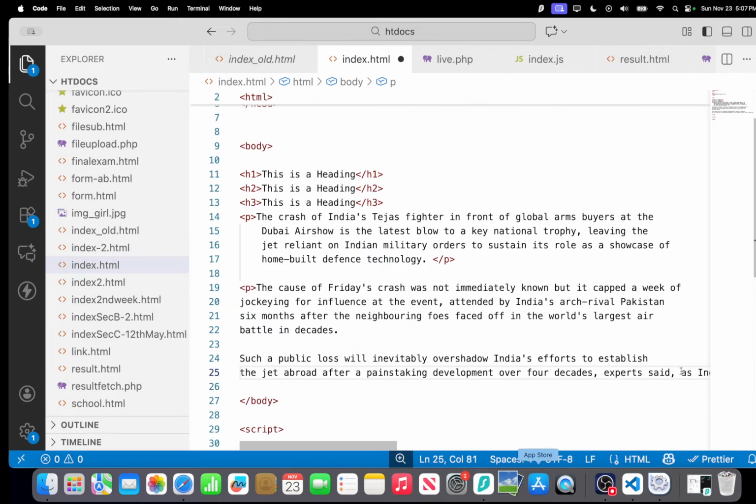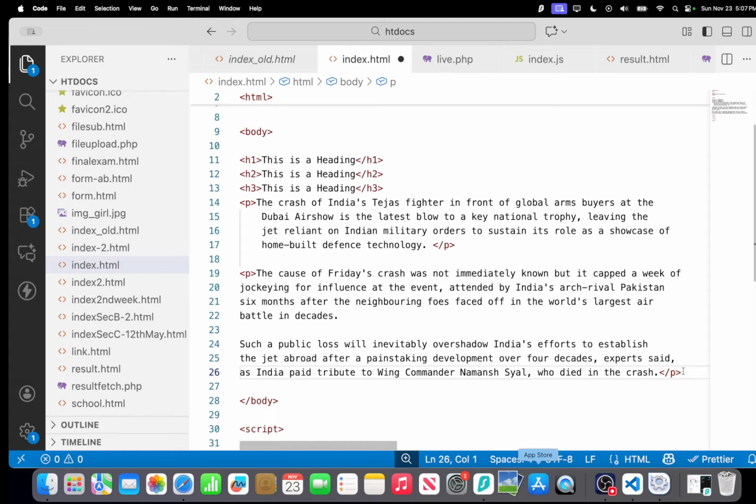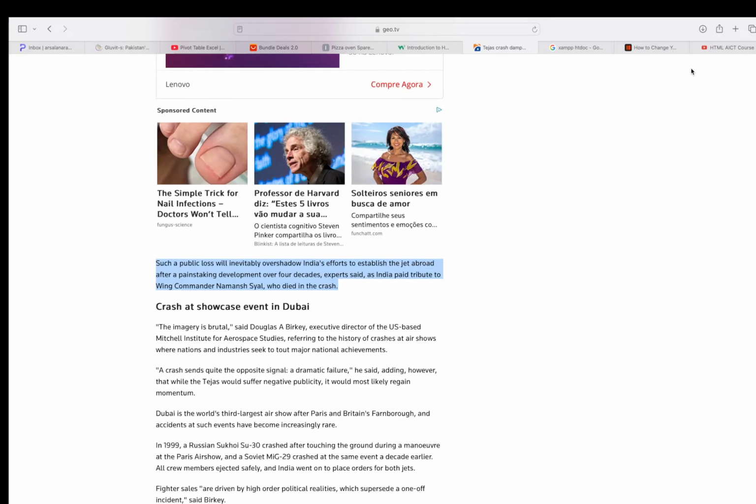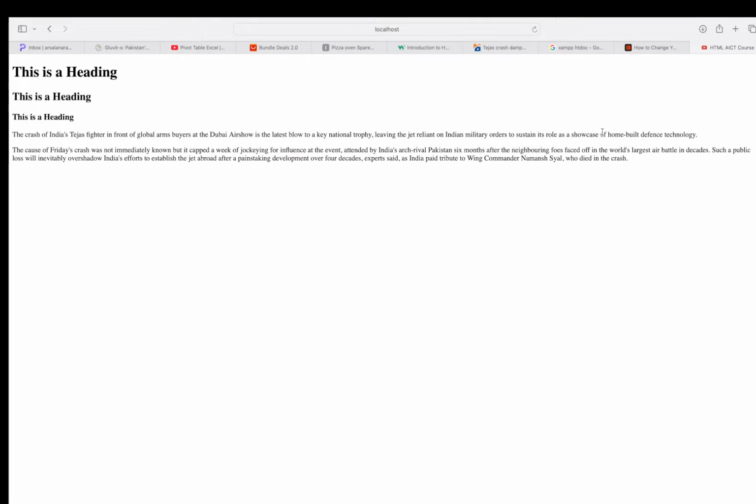I'm just pressing enter, so everything is in my view at present. Everything I'm seeing is inside this P tag. Now when I refresh my browser, let me just open my browser, you can see the text "such a public loss will inevitably overshadow India's effort to establish a jet abroad." So it's still in one line.